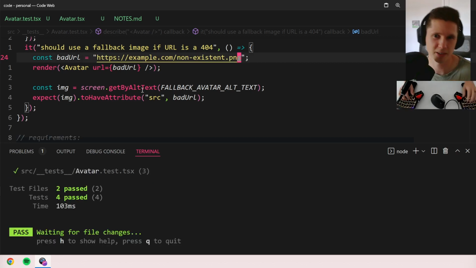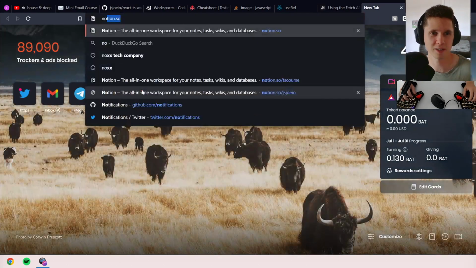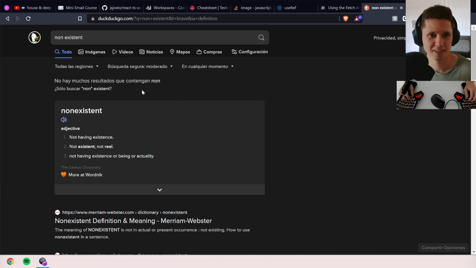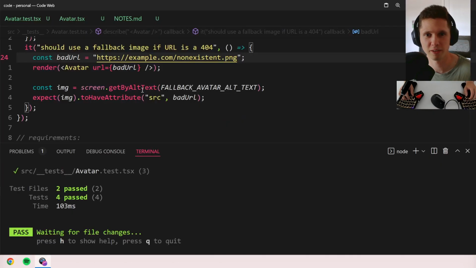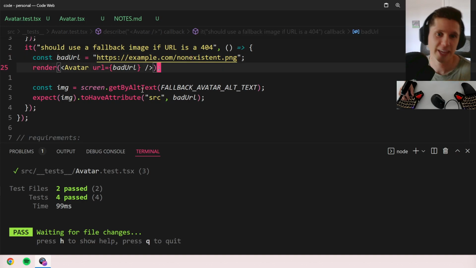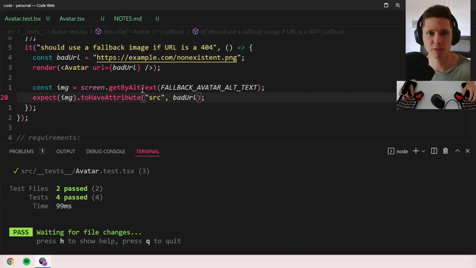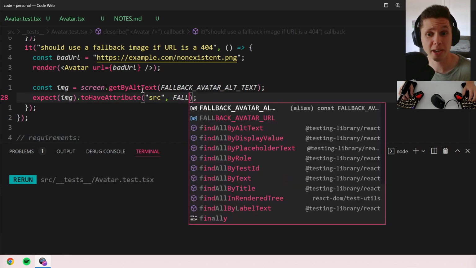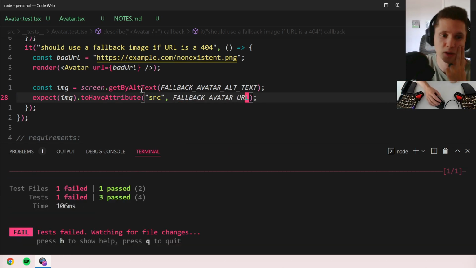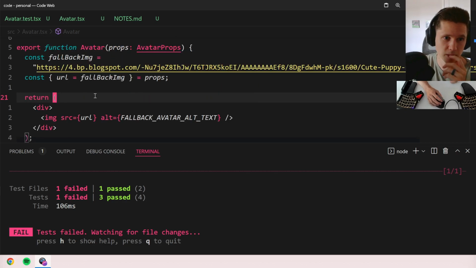Is that how you spell existent? I always forget. Non-existent. Watch, it's going to be with an A. No, that's right. Okay, but I guess there's no hyphen. Cool. Yeah, let's give it a try. So basically what we're saying is it should use a fallback image if URL is a 404. So what we're expecting is it to actually use this fallback avatar URL. Okay, so it's failing, so that's cool.